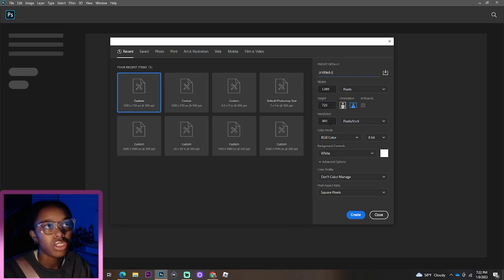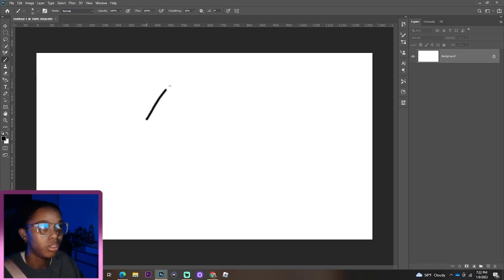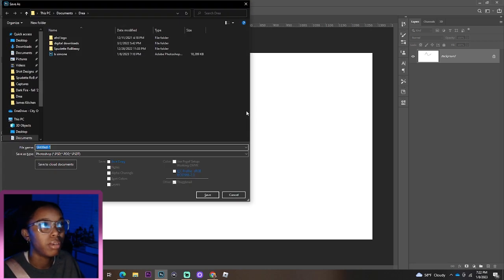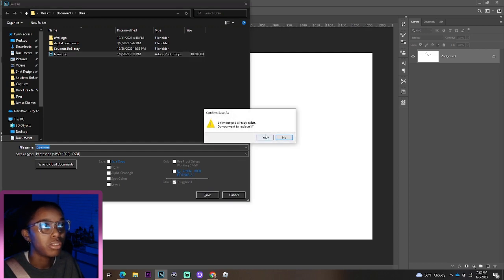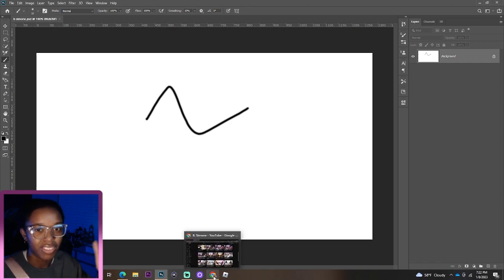So I always put my resolution at 300 for some reason. Everything else here is good. Now you can hit create. So this is how your document should look. I'm gonna just do something random, and I'm gonna go ahead and save my file. I'm gonna just overwrite the one that I already have called B Simone. All right, so I just do this so that way I already have it saved ahead of time.